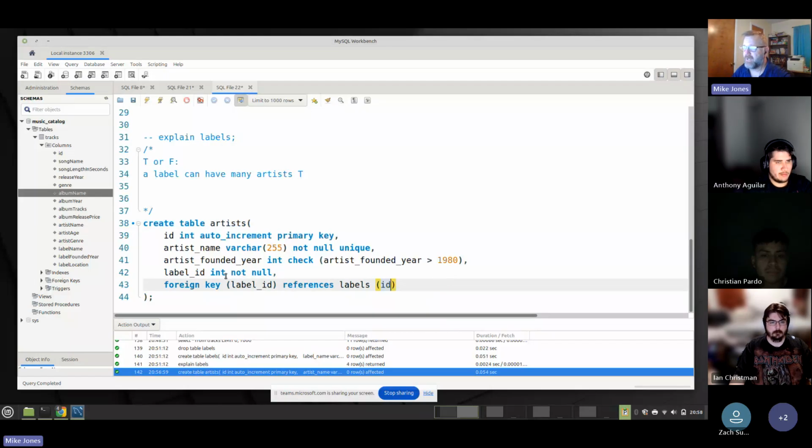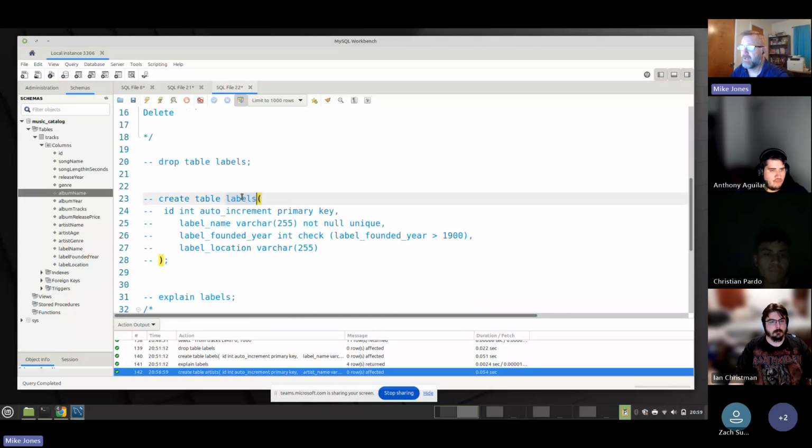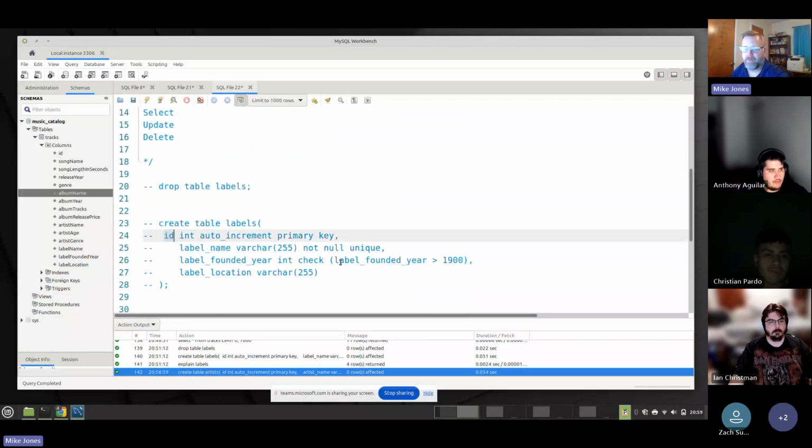And that's why I didn't want to name that label ID, because then we'd have label ID here and label ID here. That gets confusing. So we have a label ID column in our artist table. That's a key. It's a foreign key because it's not local to our artist table. That identifies something outside of our artist table. And it references the table called labels, which is up here that we made earlier, right? And it references the ID column in that table.